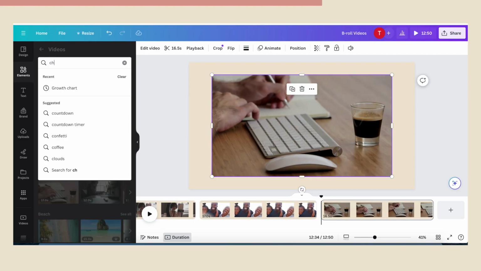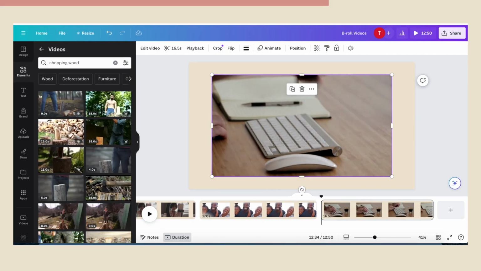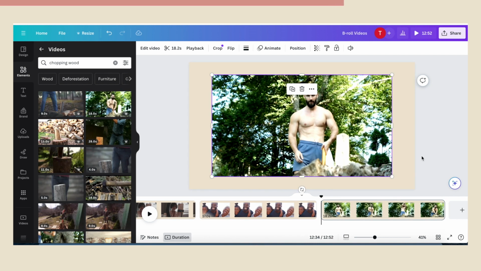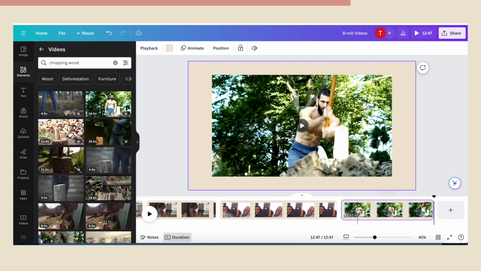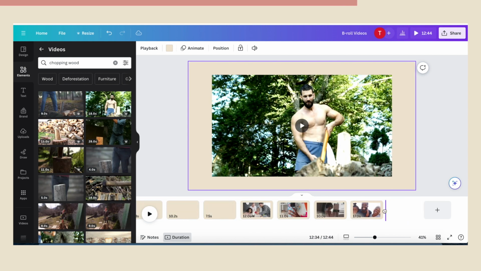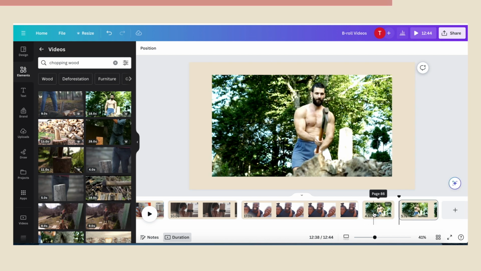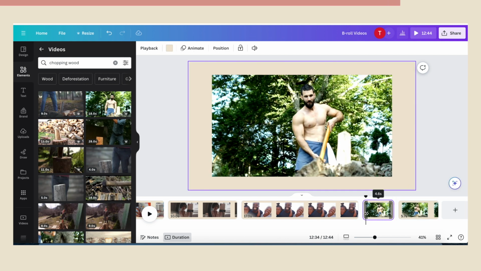And the great thing is it's searchable. So let's say you need someone chopping wood. They'll find just somebody chopping wood. Maybe you don't need the whole clip, so you can come down to this bar and shorten the clip. You can drag and drop to your heart's desire. You also have the ability to trim and splice these as well. So you can use the S key, or you can double tap and split the image. So now you have two separate clips. This first one and this second one.